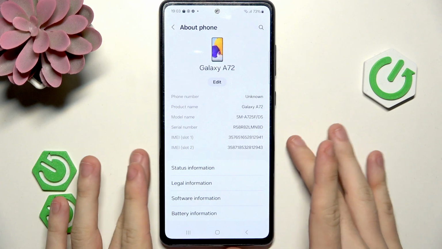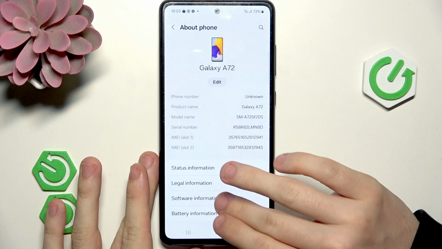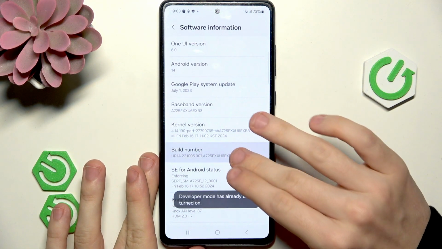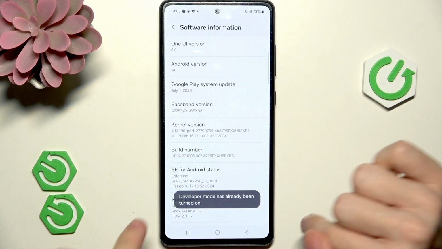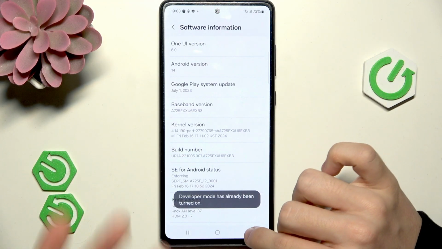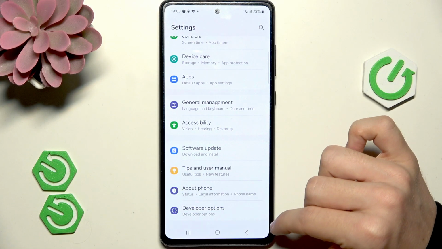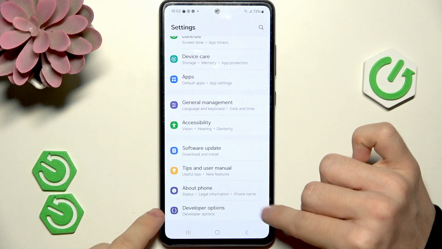Now, once we know all of that, you should get to software information and click on build number 7 times. It'll tell you that the developer mode is on. In my case, it's already on, so I can go back. Then go to Developer Options.